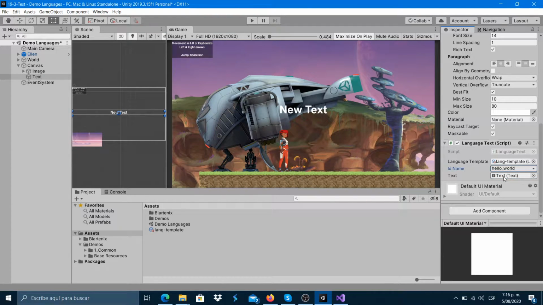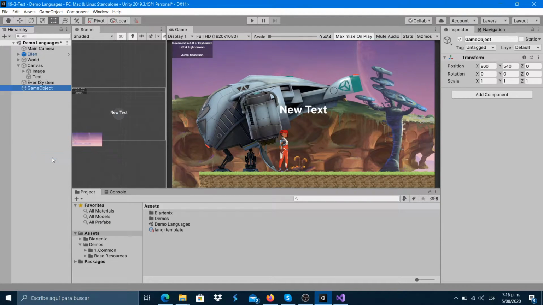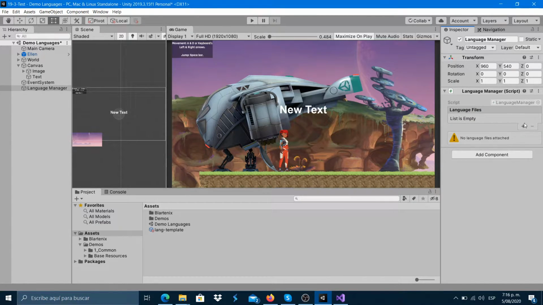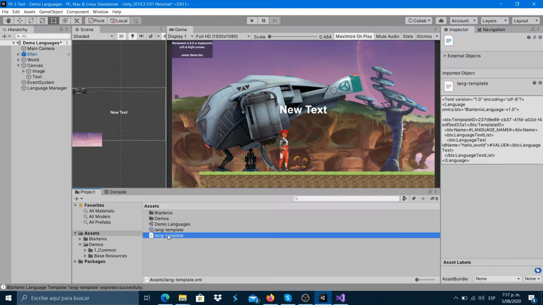When we define all our language texts, we must add to the Sistema game object the language manager component. This component will have all the language files for your game. To create a language file, go to the template object and hit the export button. This will generate an XML file that contains the tags for all the ID names you defined.